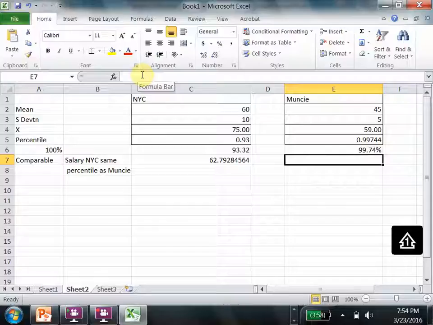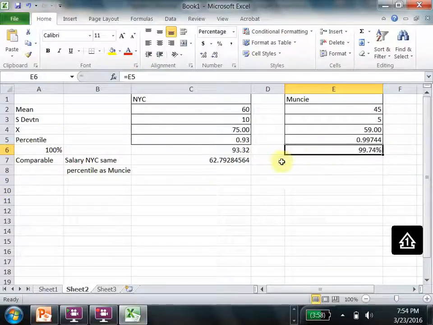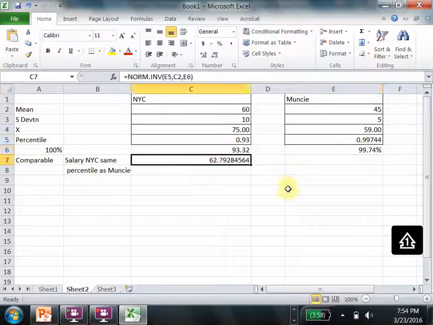Can you show me the formula in C7? Let's see. Okay, that's not right. And why that isn't right is because you have E6. It should be C3. I want E5. Yeah, I had to make this a thing. Let me change to E5, sorry.